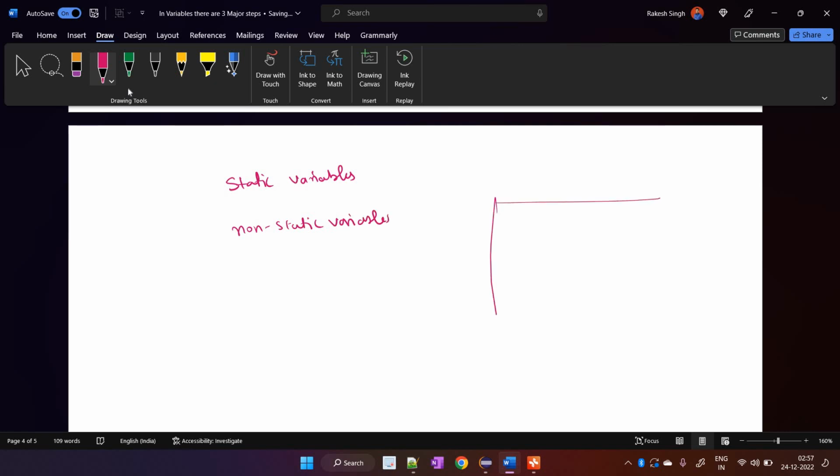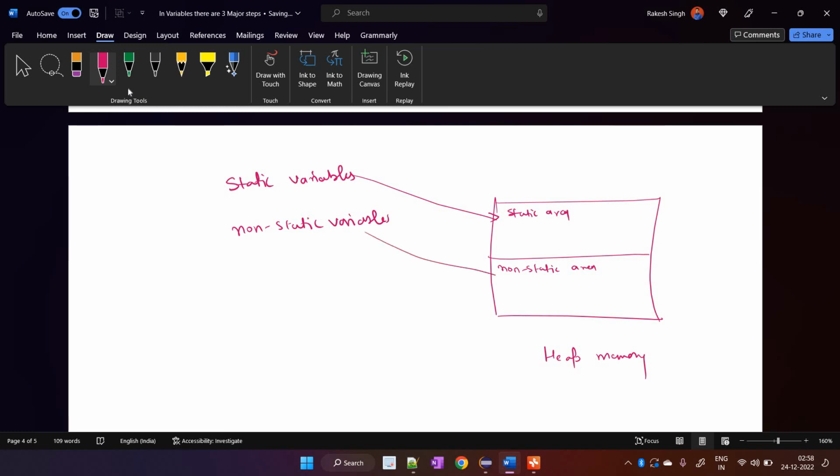In the memory, whenever the execution is going on, heap memory will be created. Inside this heap memory, it will be divided into two parts. The below part is known as the non-static area, and another is known as the static area or method area. All the static content comes here, and all the non-static content in terms of objects comes in the non-static area.